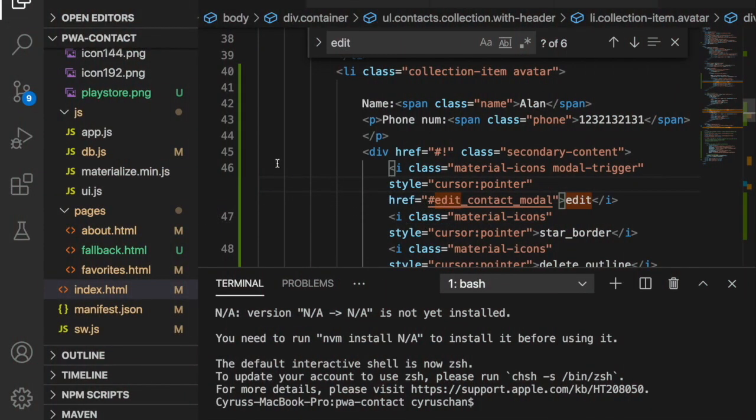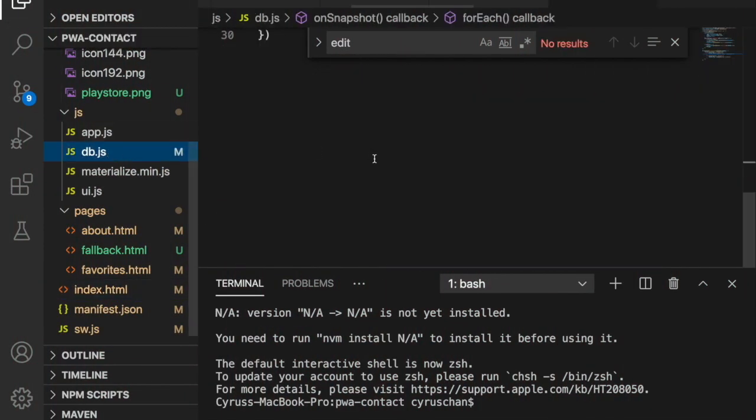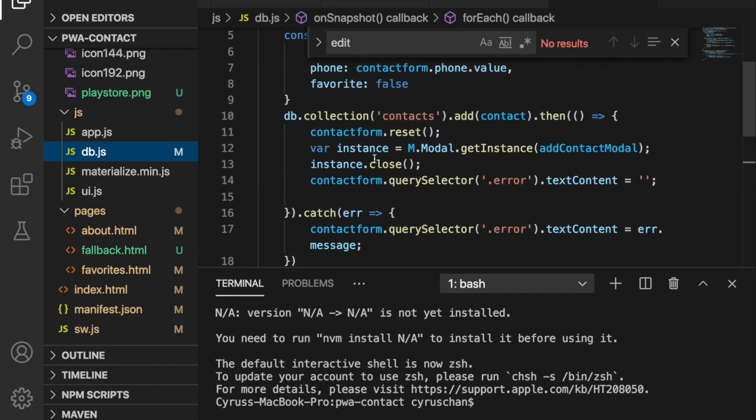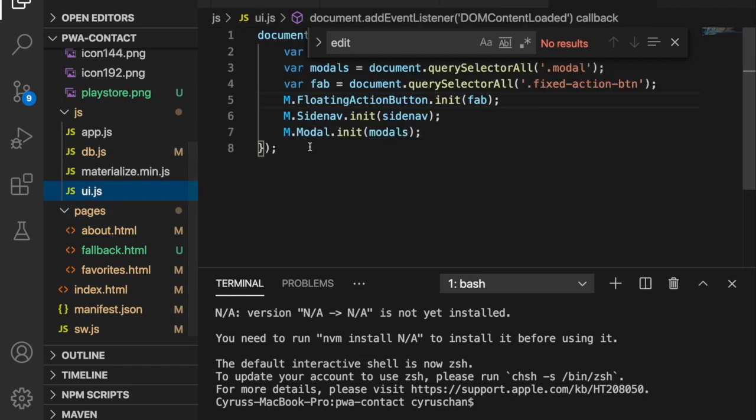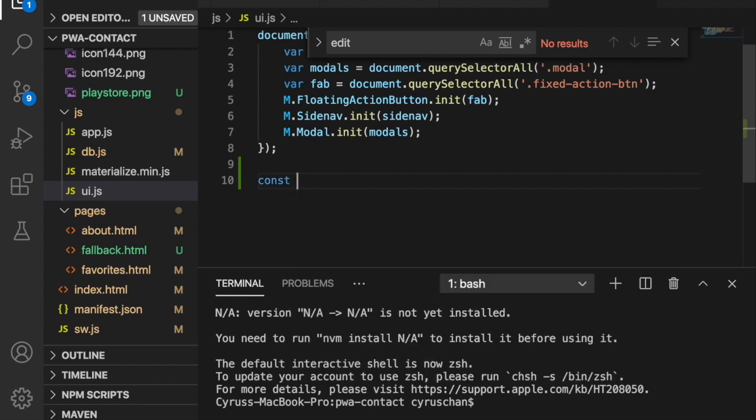After we created the template, we are going to continue to create the render contact functions. So we copy this name and go to the UI.js, and then we create a constant render contacts. And in this function, we are going to generate the template and output to the DOM, and we will pass data and the ID to these functions.